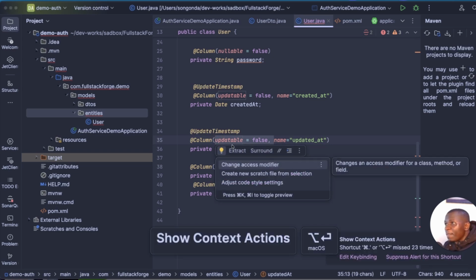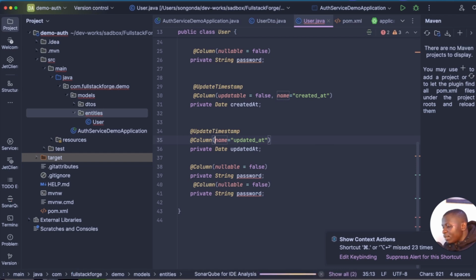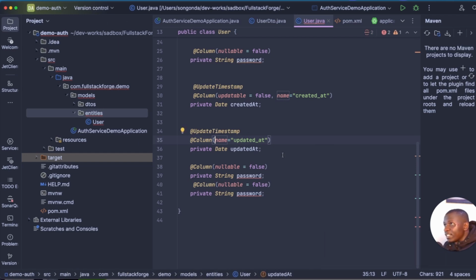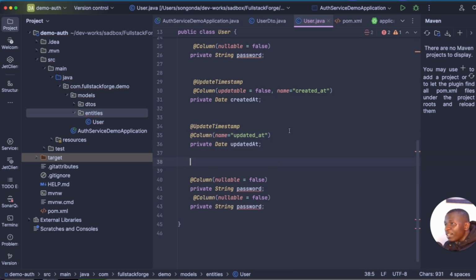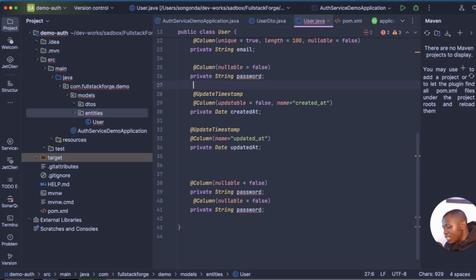Yes, and now for updatedAt, I'll just put the name, because I'll always be using it wherever I want to update it. So I can just say name is updated_at, and I'll leave out the update timestamp. You can update this any other time that you want, but on our initial creation it will be set to our current time.